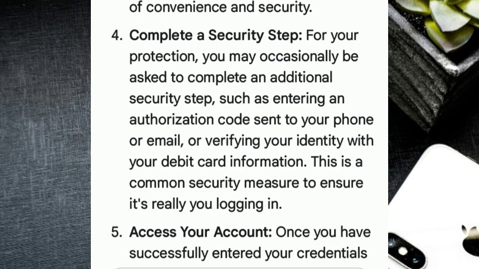5. Access your account. Once you have successfully entered your credentials and completed any security steps, you will be logged into your account and can begin managing your finances.